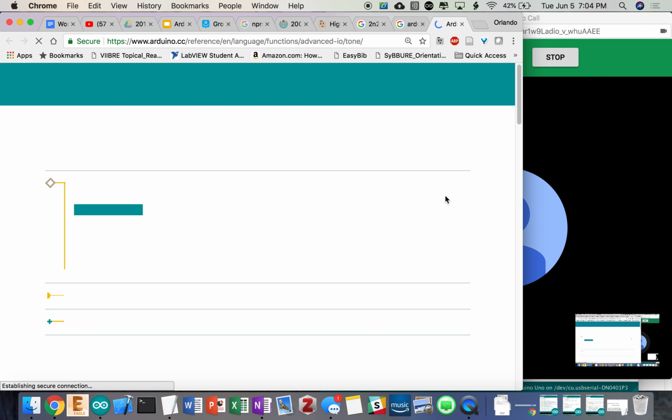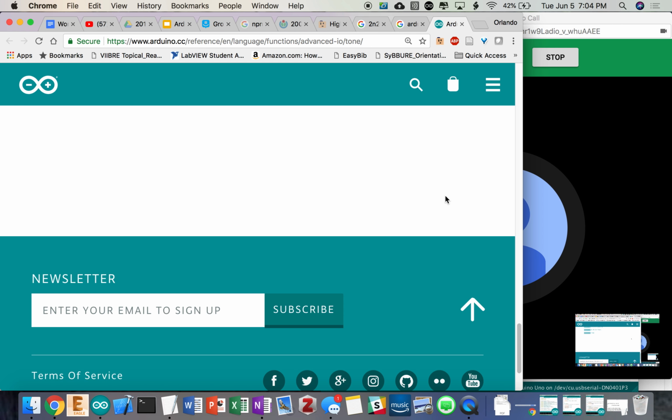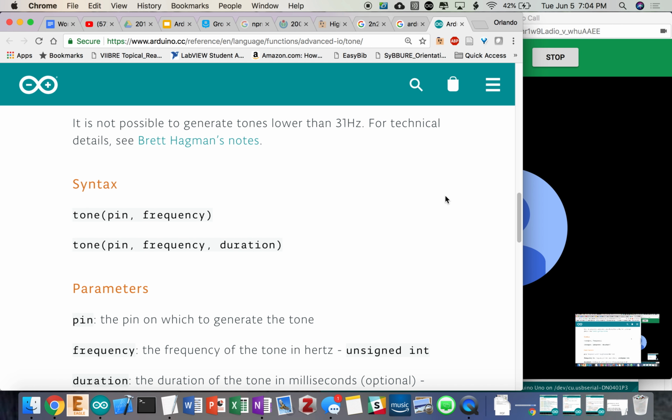And with a buzzer, does it matter which of the two legs is which, going to ground or? Yeah, so typically it'll have a plus sign on one side of the buzzer, or one leg will be longer than the other.